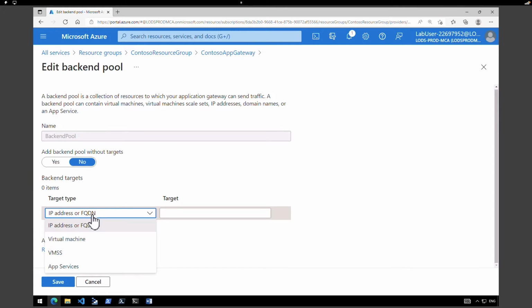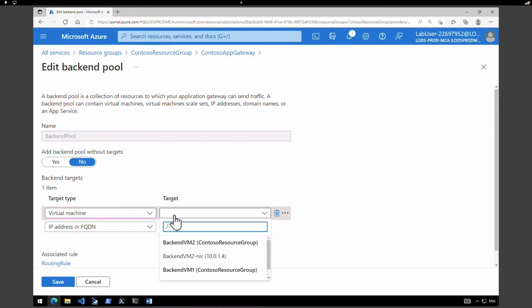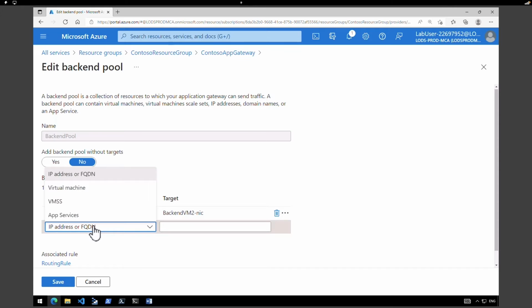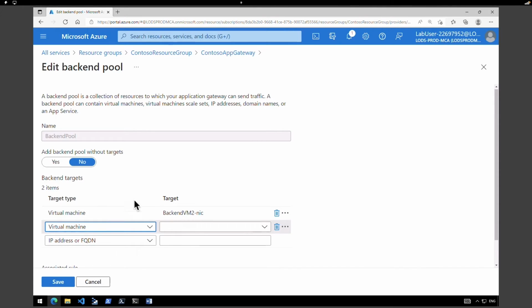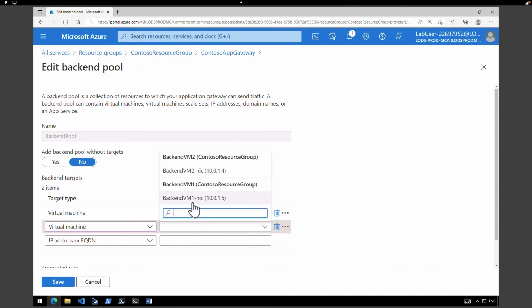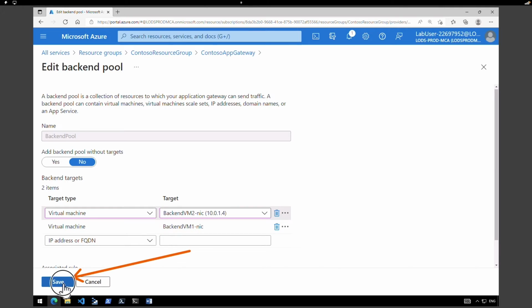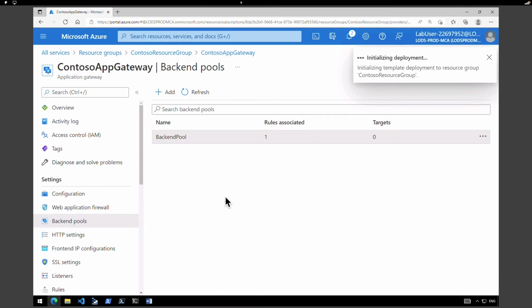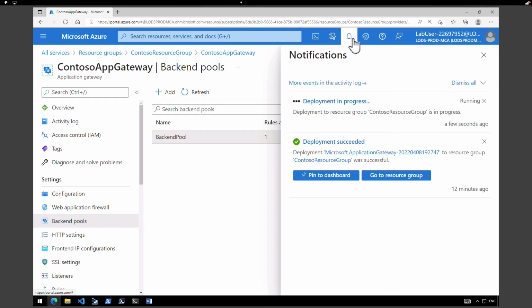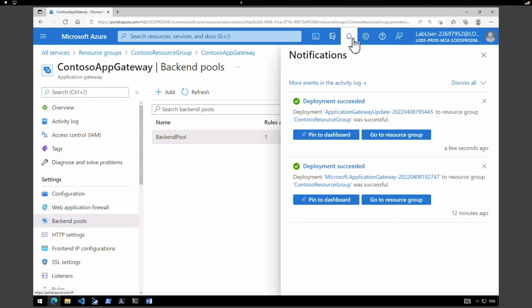Under the target type, select virtual machines and make sure you select the backend VMs we just created. So I'm going to select the first one, which is VM2, and again select virtual machine and select VM1 and hit save. It is initializing the deployment to make sure that both of our targets are added to the backend pool. So now we have to wait for the deployment to complete before we proceed to the next step. The deployment is still going on. Alright, so it is complete now.